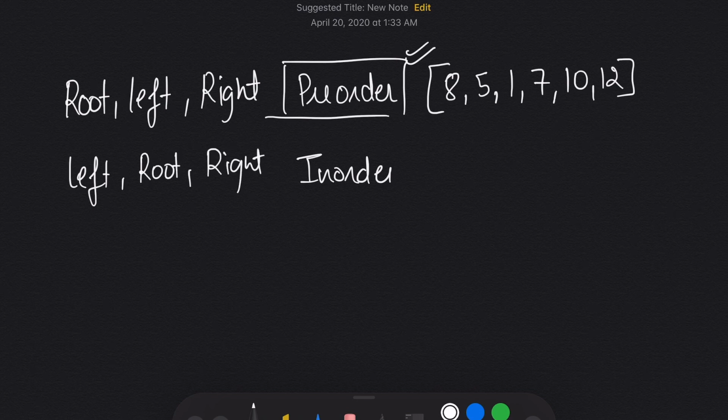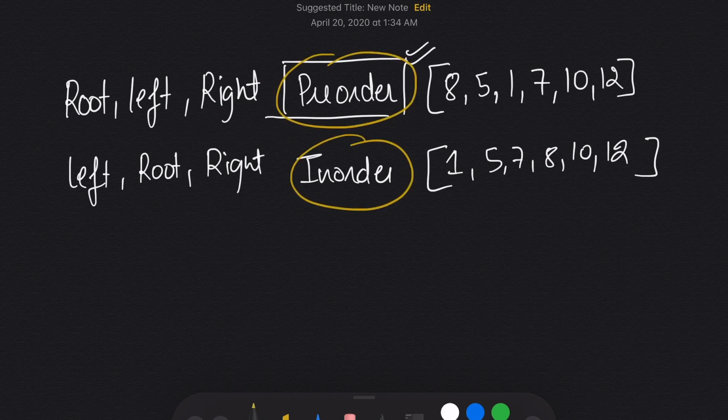The in-order of a binary search tree will always be in ascending order. Why? Because the nodes on the left hand side are always less than the value of the root, and same goes for the nodes on the right hand side. All the nodes on the right hand side have a greater value than the root. So if I make a sorted array of the pre-order, that will automatically be our in-order. So our in-order will be 1, 5, 7, 8, 10, 12. So we got our pre-order and we got our in-order.